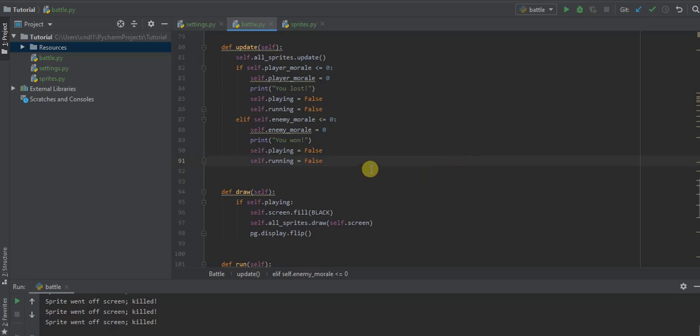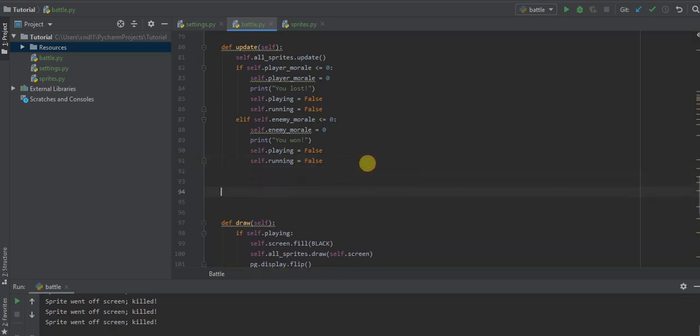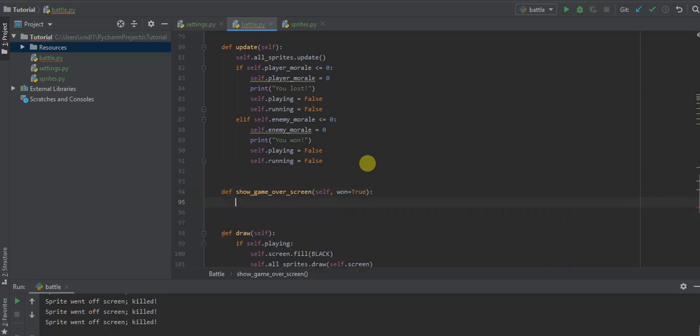The first thing we'll want to do is come down here, and we're going to create a function for showing the game over screen. So let's do that here. We'll pass in a flag, which indicates whether the player won or lost. And by default, let's do false. Doesn't really matter.